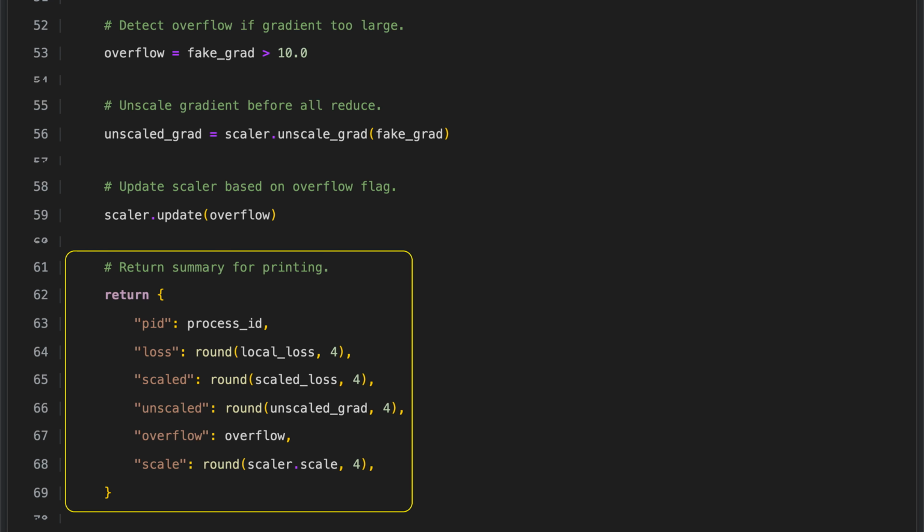This function returns a dictionary that summarizes a simulated training step. It records the process ID to show which process was simulated, and it reports the local loss, the scaled loss after applying the gradient scaler, and the unscaled gradient after reversing that scaling, all rounded to 4 decimal places. It also includes a Boolean overflow flag that indicates whether the gradient became too large and may have overflowed. Finally, it reports the current scale value of the gradient scaler, also rounded, giving a quick snapshot of the key training metrics and the scaler's state.